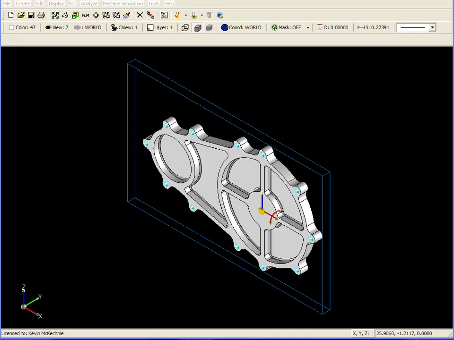In this example, we're going to talk about how to create a custom CView in SURFCAM. CView stands for Construction View. There are two reasons to create a special CView in SURFCAM.